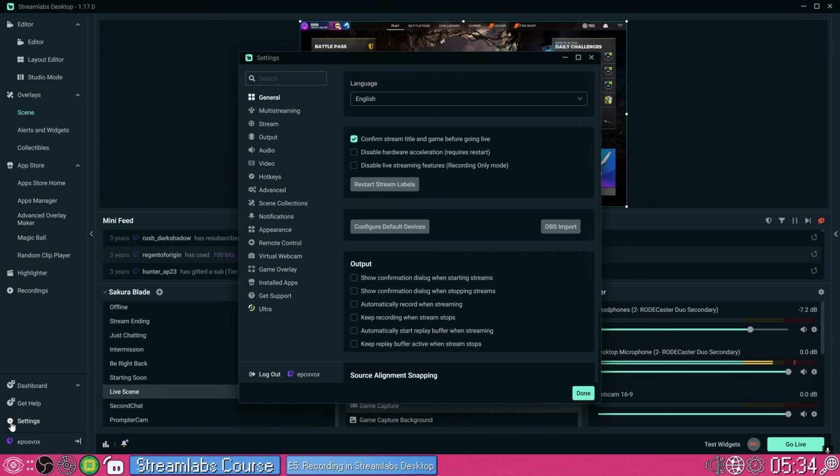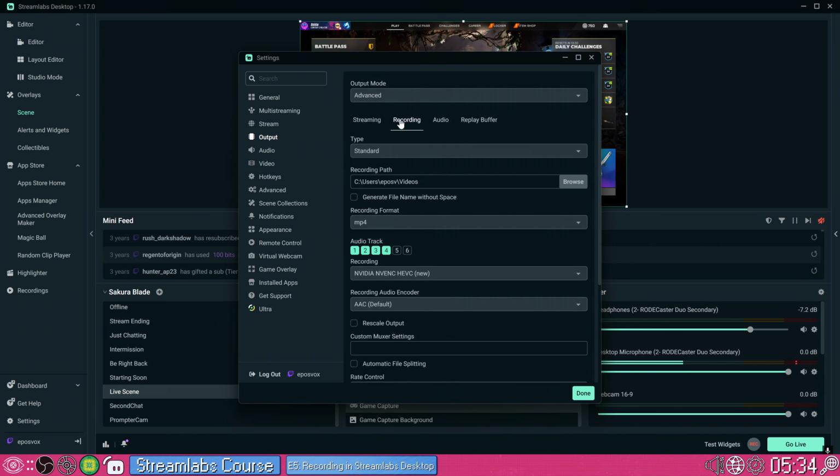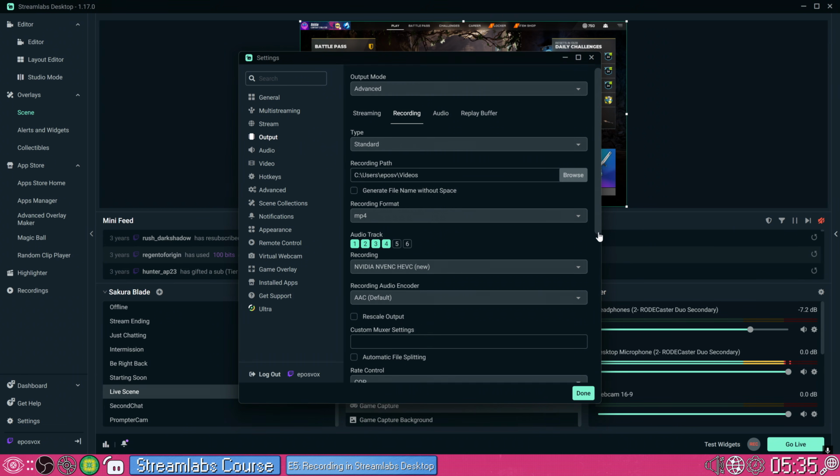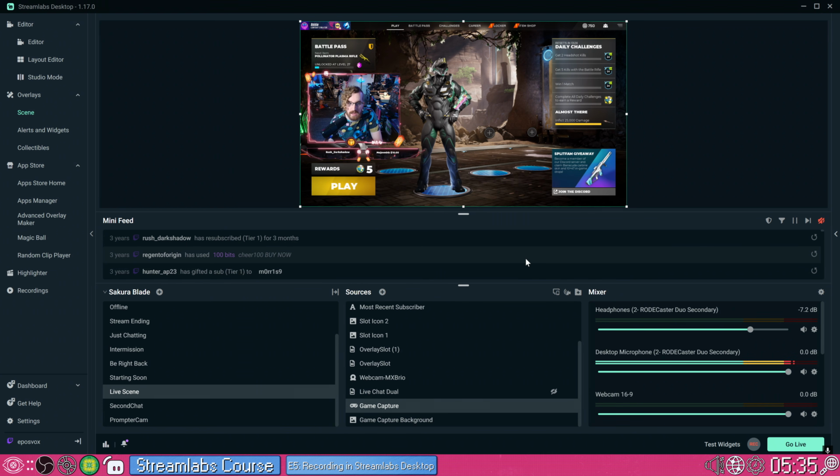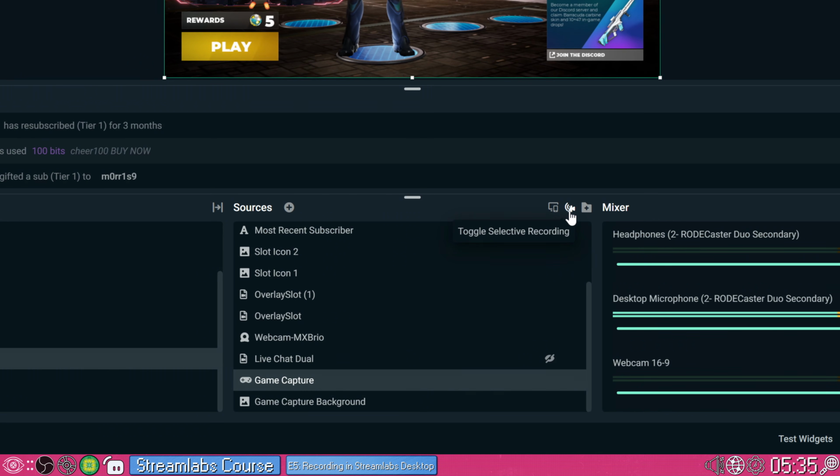So this assumes that you've already set up your traditional recording settings here. So we've got NVIDIA HEVC, we've got our CQP value. So this is our standard full canvas recording. But then you select a source. So we have a standard gameplay scene. I've got my webcam, I've got my game running in the background. We select the source in our sources list, and this icon right here, not this one, toggles selective recording.